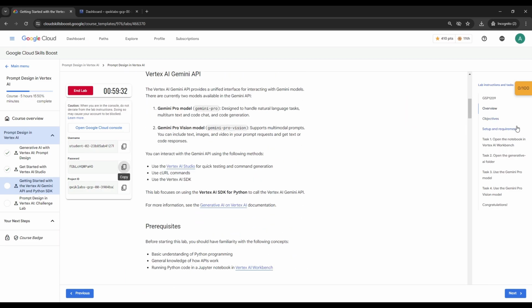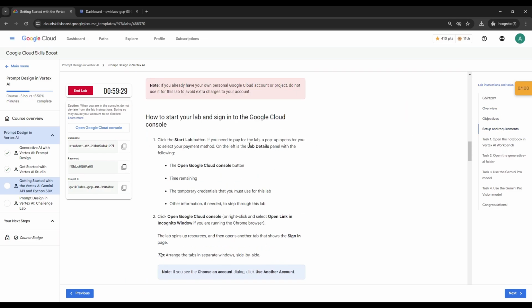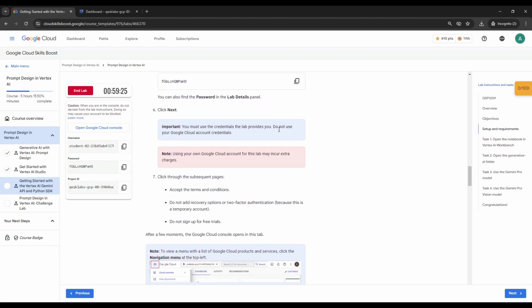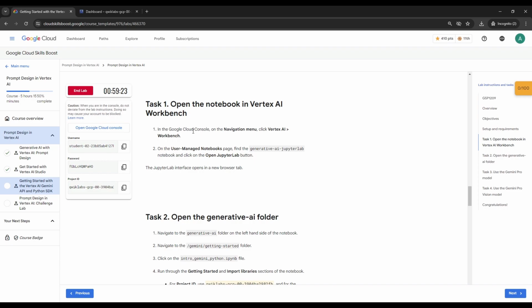Now come back to the lab and check if we have any setup and requirements to do. I don't think we have any specific setups. Okay, we'll go to task 1. Open the notebook in Vertex AI Workbench.